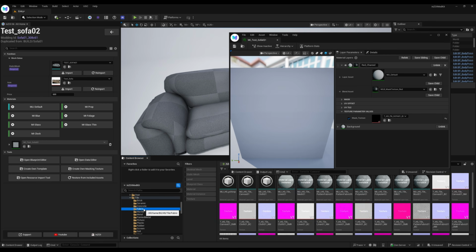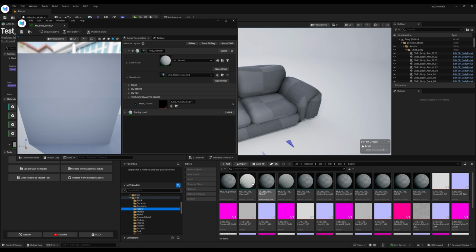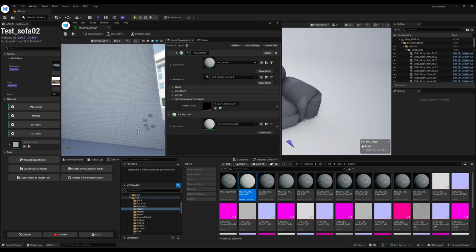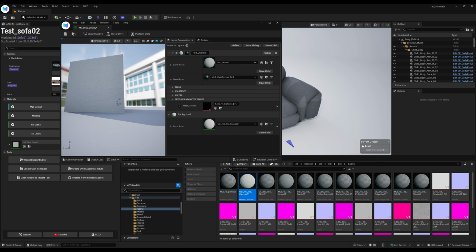We'll begin by applying a fabric material to the background area. Expand background. Under Layer Asset, select the fabric material you'd like to use and apply it. You should now see the fabric material applied to the entire sofa except for the legs.